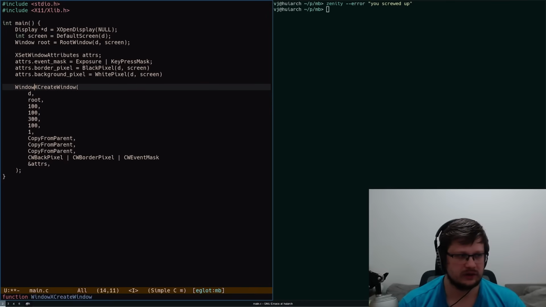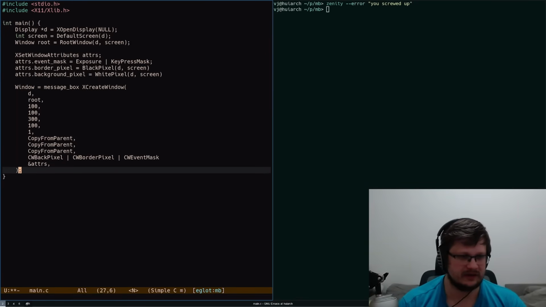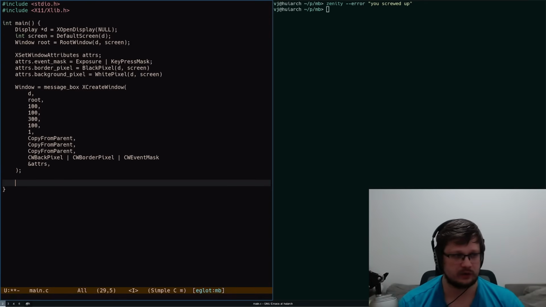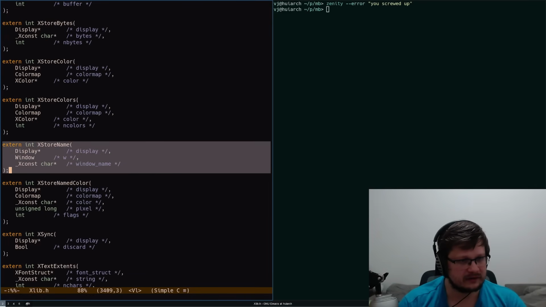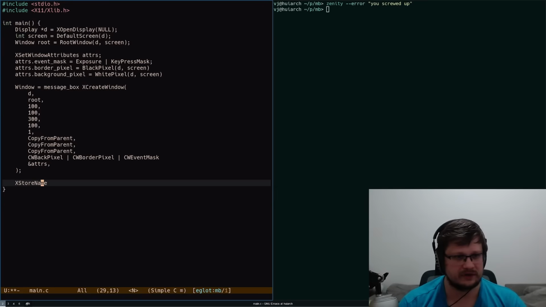So it's a Window, what do we call it? Let's call it message_box. Yes. Again, not handling any errors, just assuming it all works. After that, we can set a title for our window. For this, we call XStoreName, I believe. Yeah, this is it. So again, display, window, and then a name that we need.